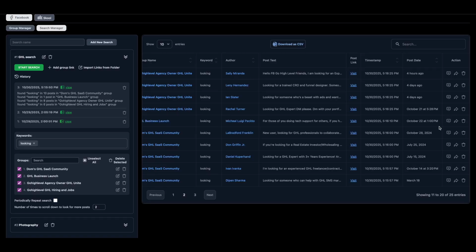And again, the whole purpose of this is to allow you to scan through the groups way faster, help you find leads based on keywords from their post that now you can go comment on, start conversations, and take that person and turn them into a lead for your business.